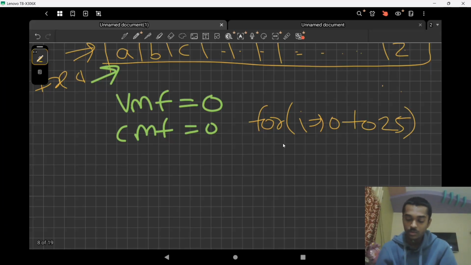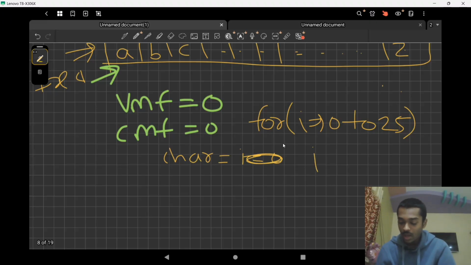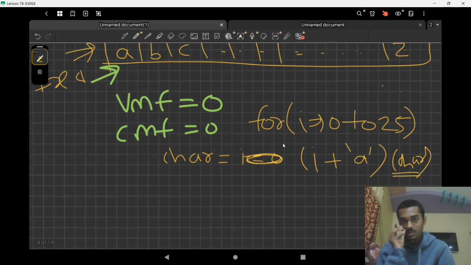Okay, 0 denotes A, 25 denotes Z. So when we are on i equal to 0, 0 means A. How can we get the character from our integer? We can do i plus 'a', and simply convert this into a character. This is an explicit type conversion. By doing that, we can get our character.